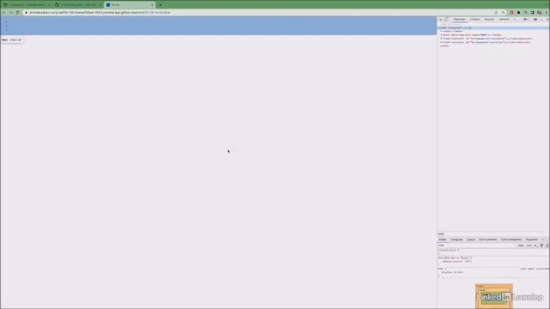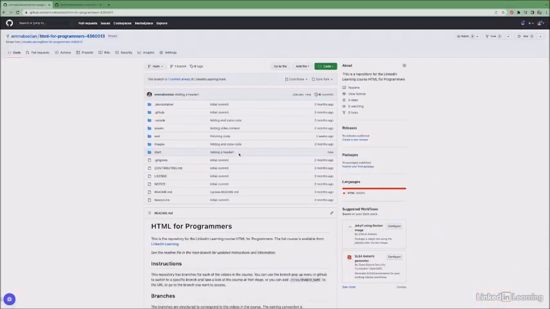You may also want to open your browser console to view the DOM in real time. You can do this by right-clicking the page and selecting Inspect. Now we're ready to get started.